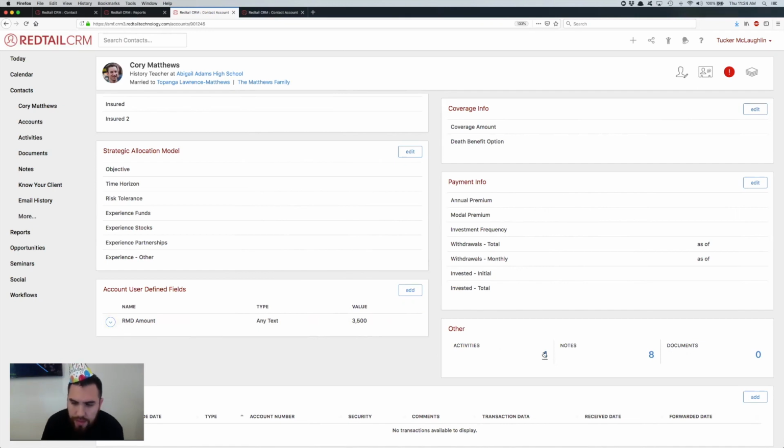Now, what this does is allow us to link an activity to this account, so that at a later date we can see, hey, when we had that meeting, we talked about this account, or hey, they requested a money movement or a trade request and it came from this account. So then I can go ahead and link it and have all that history about this account right here.